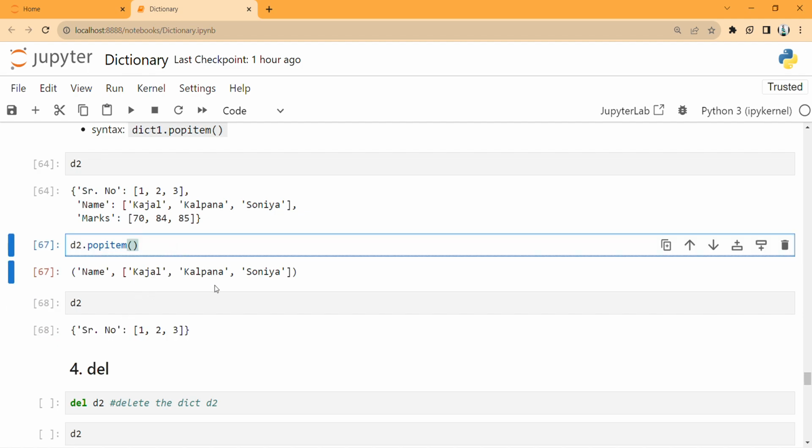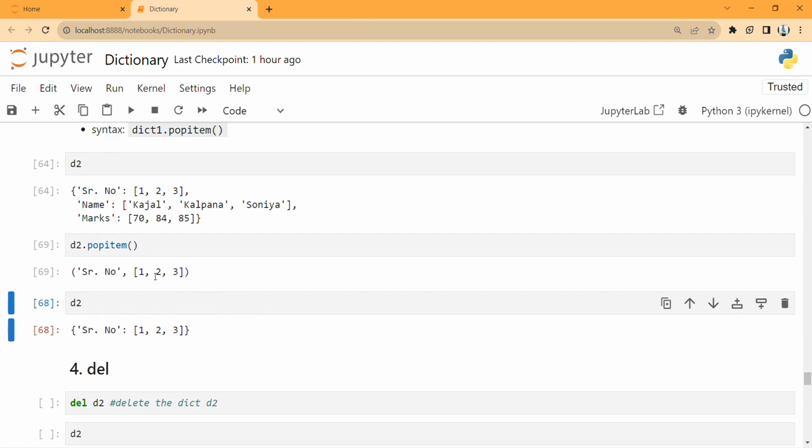Okay, you can see here again I have run and it returns what it has removed, and now my dictionary is a null dictionary. So as many times you run that cell, the last item is going to be removed every time. Understood?